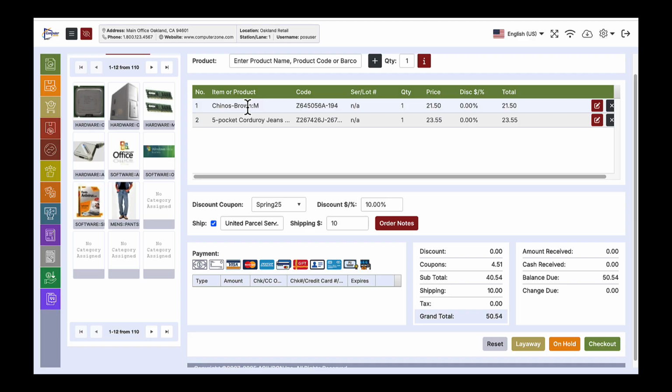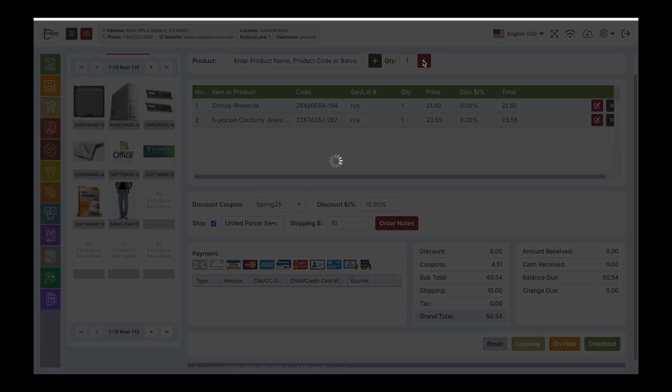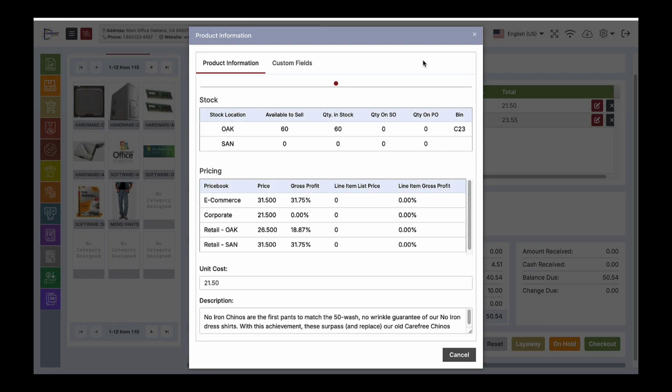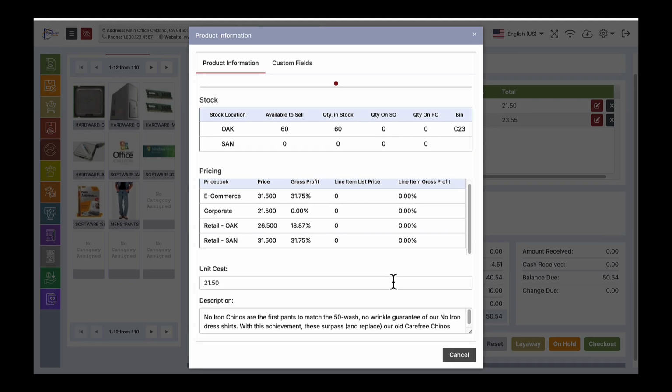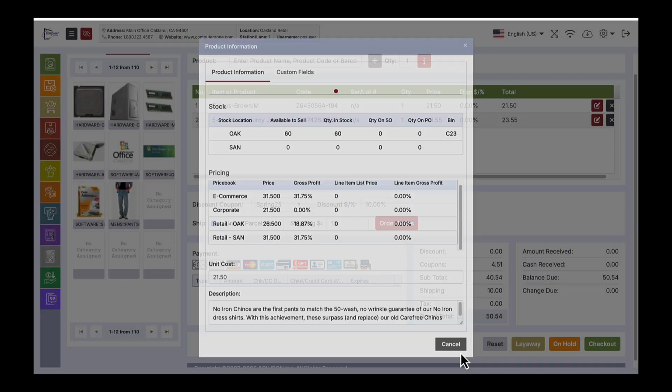Another thing I wanted to mention that we looked at, I'm going to click on this product and click on this I button here. This will give me my product information. It's going to show me the stock location, the bin location, and then how many I have in stock at each location here. It's also going to show me my unit cost. So in the settings configuration on the point of sale channel, we set up these options for display. So that's where these come into play.